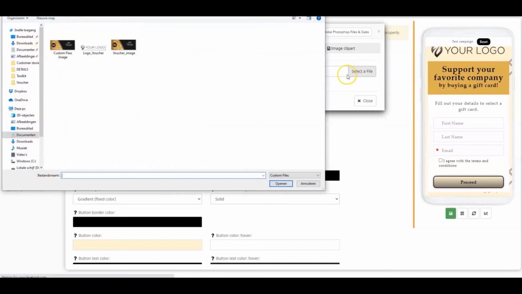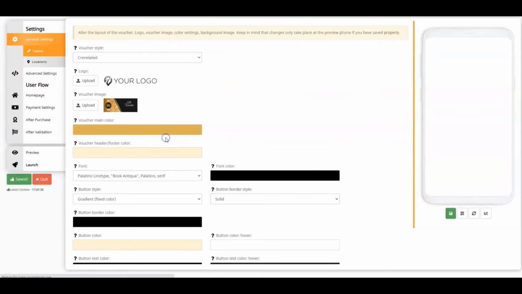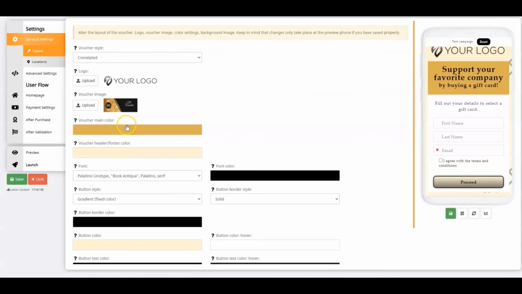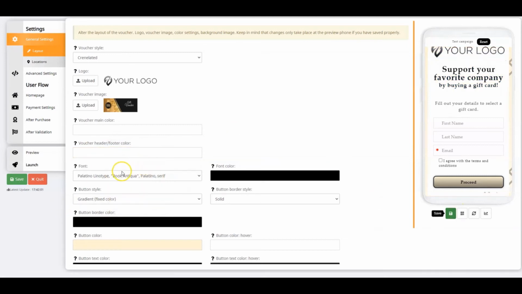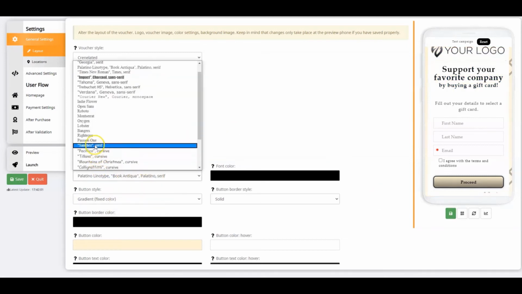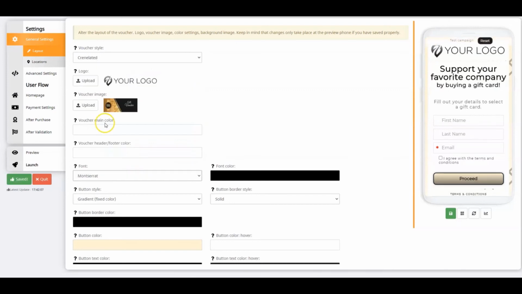It's time to alter the colors of your voucher. If you have downloaded the toolkit, use the hexacodes I'm using during this video. First, alter the voucher main color, then set the color for the voucher header and footer, and choose the Montserrat font type, and adjust the font color with the swiper to black.